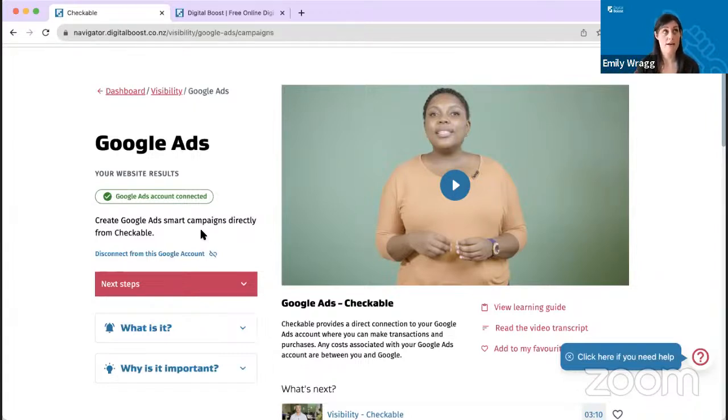You will need to have a credit card to connect to Google to pay for ads. Google Ads can get really expensive, but they don't need to be as well. But just a caveat that Checkable and Digital Boost don't hold any of that financial information. We don't hold any of that data. Any payments are between you and Google. Google will invoice you. So just something to keep in mind.